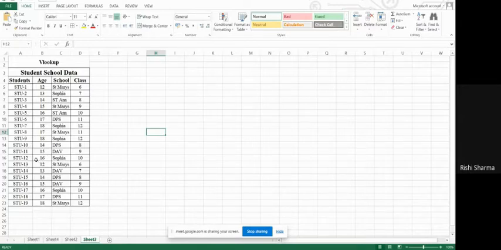For example, the age of student number 10 is 14. Similarly, which school does student 15 belong to? Student 15 belongs to DPS. Similarly, the class of the student. So I have these four columns where the data is stored vertically. This is the way the data is stored vertically.